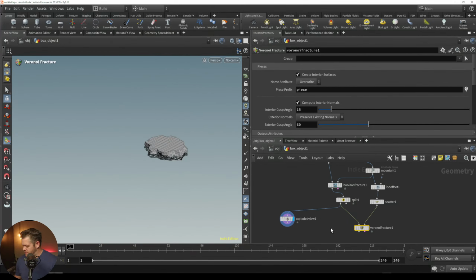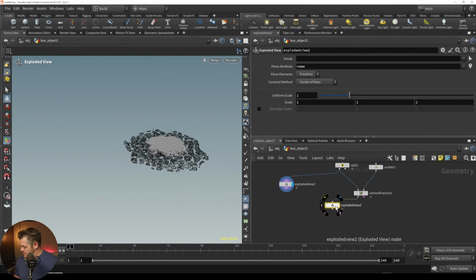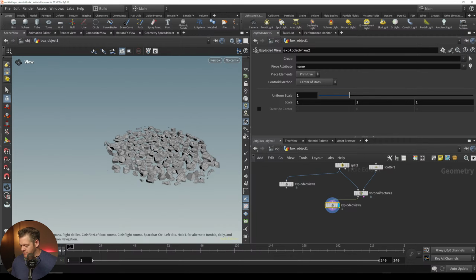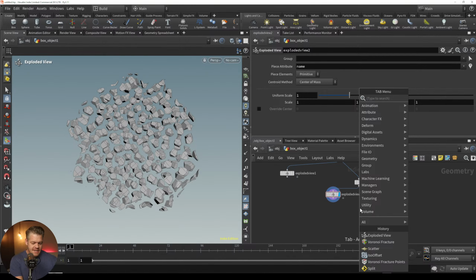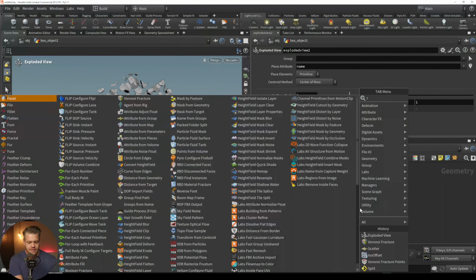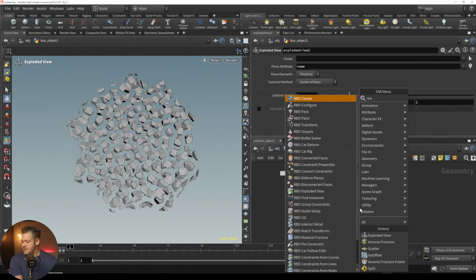I'm not going to plug that one in. We're going to create a new exploded view down here, just because. And there's all of our little pieces that we want. Another cool thing you can do is add a, what is it called? It's called RBD cluster.